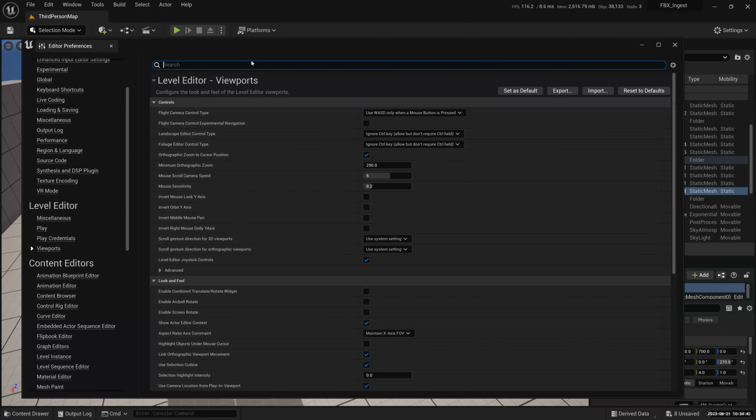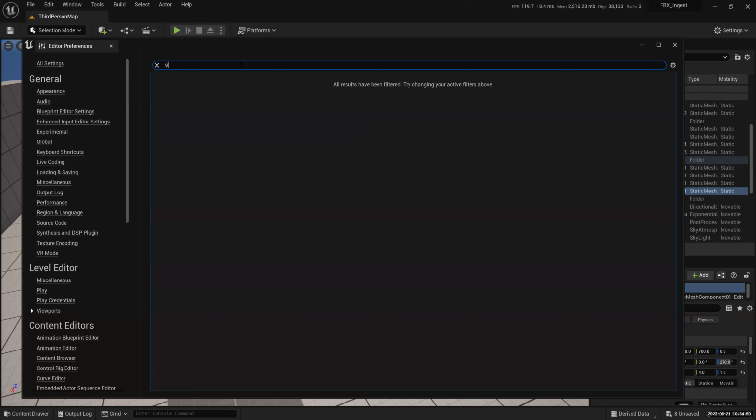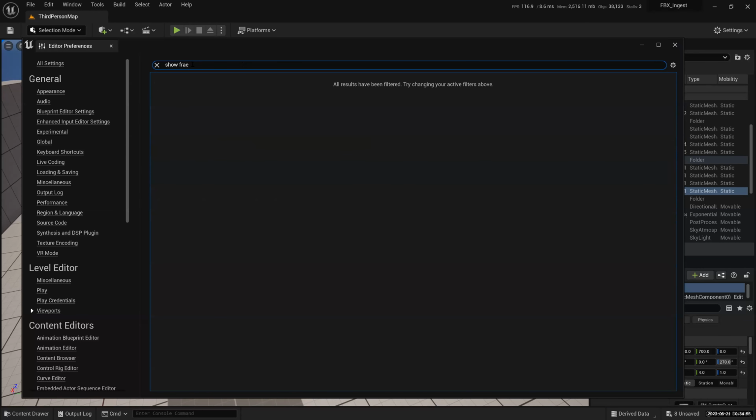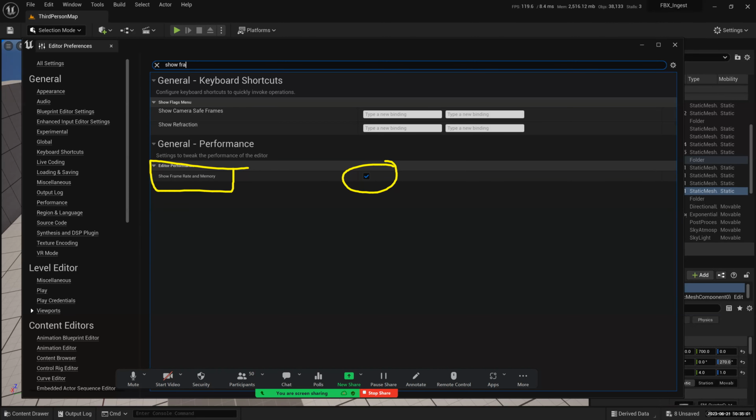or display FPS. If I go back to the top, show frame rate and memory. There you go. Show frame rate and memory. Thank you very much. Show frame. There you go. That's the one. Yeah, that's the one. Show frame rate and memory. Thank you, Chundi, thank you very much.